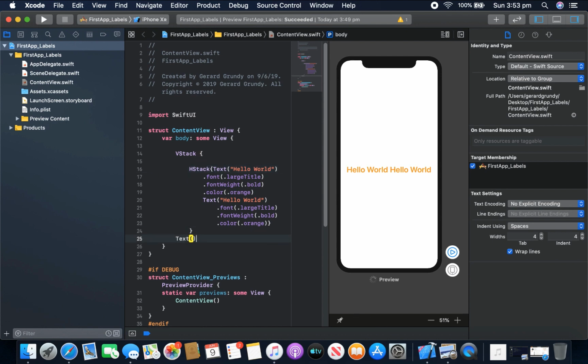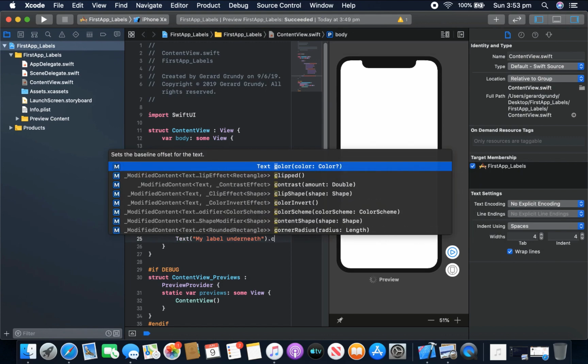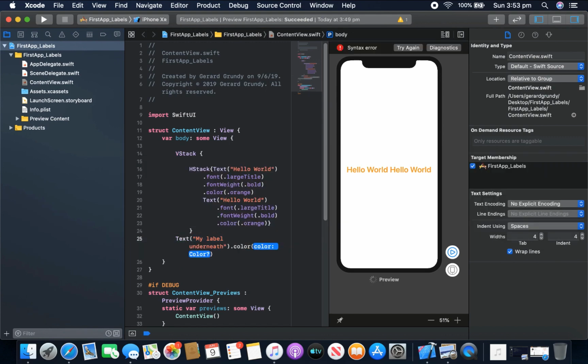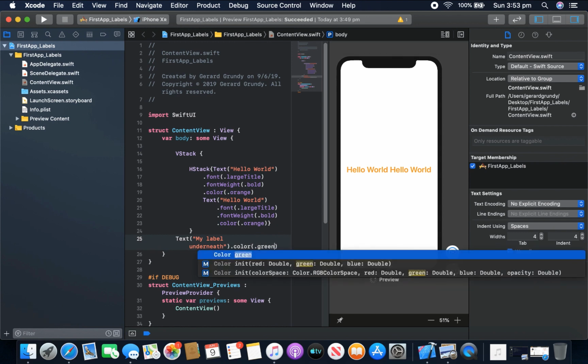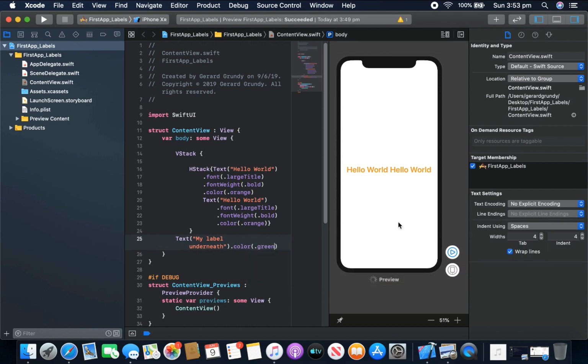So just type text, my label underneath. All right, and now if you want to change the color, just copy what's up above, just dot color, and let's set it to green for something to do. And I'm just going to let this update now. Enter. And the preview is updating.